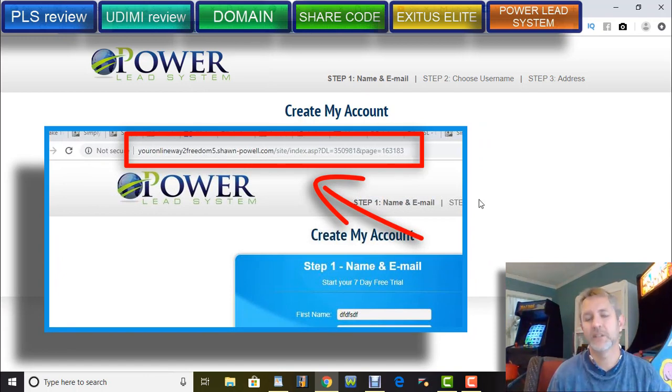That is your sign up page for Power Lead Systems. This is what your downline is going to be using, so they get in underneath you into your business, and they're going to do the same thing, and you're going to wind up getting generational growth that's coming from just this one link itself, right?